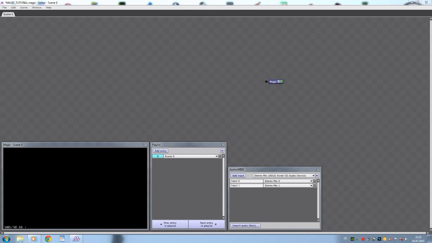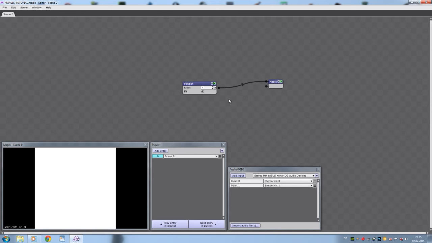But enough blah blah, let's create our first scene and add another module. In the editor window, right click in the center of an empty area, choose Add, Geometry, and then Polygon. The polygon module is added to the scene and is automatically connected to the Magic module, as you can see. As the name and the parameters suggest, the polygon module defaults to drawing a four-sided polygon, which is displayed over here in the Magic window.